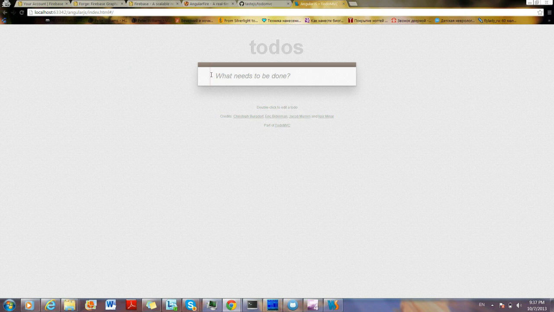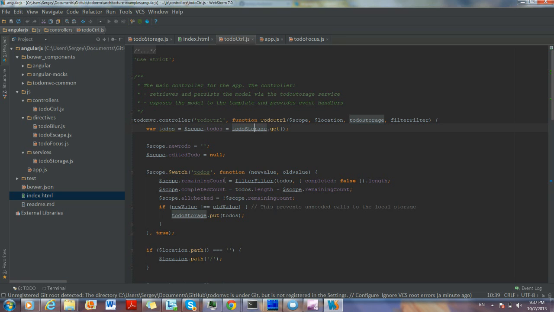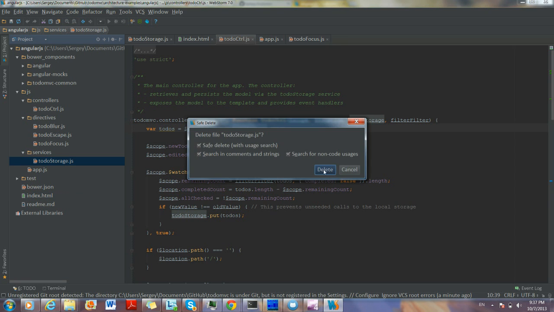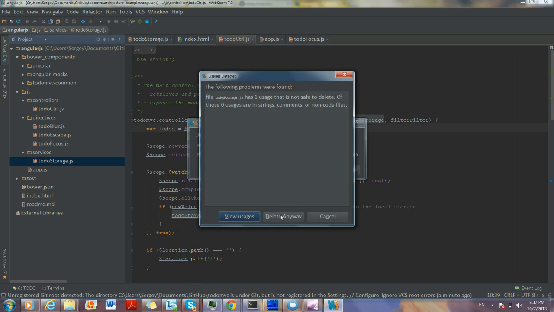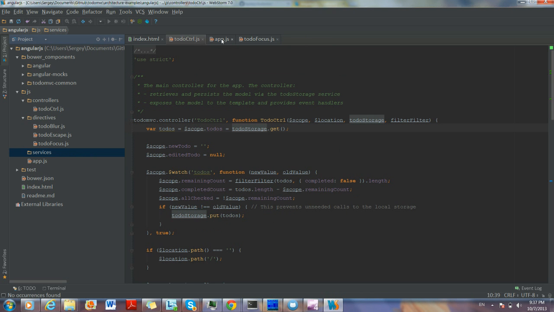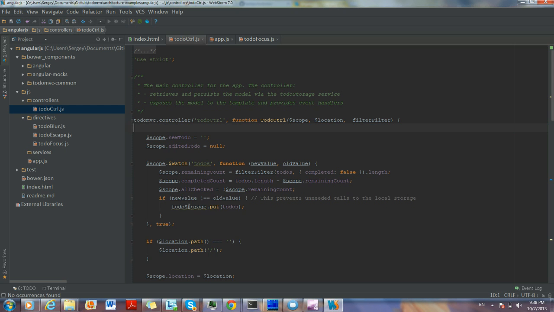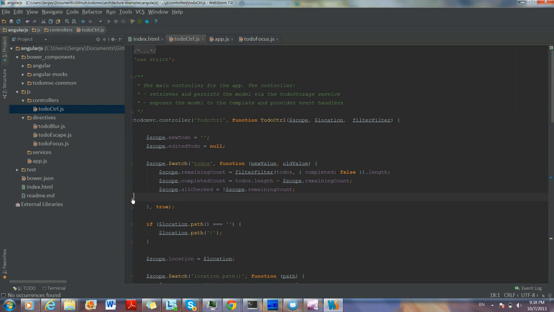So let's add persistence. First of all, we will remove the local storage as we don't need it anymore, and we will remove it from the controller. So now let's add integration with Firebase.